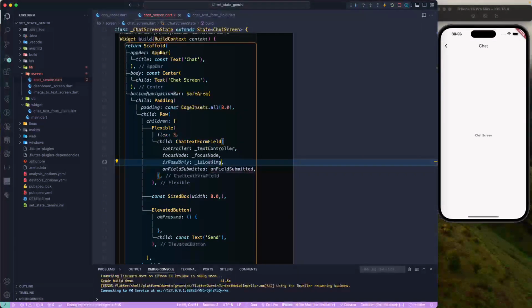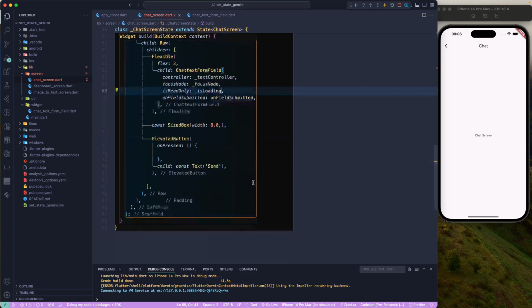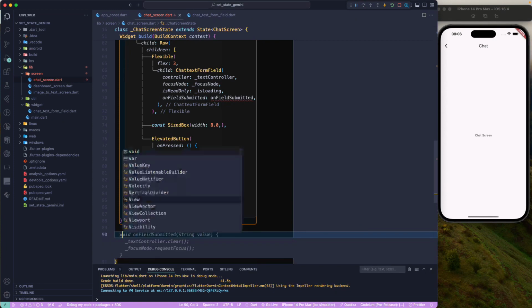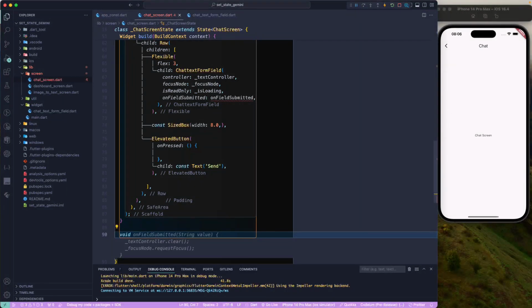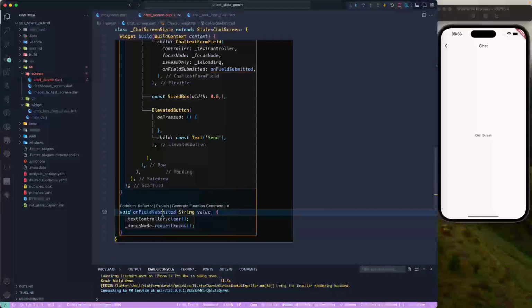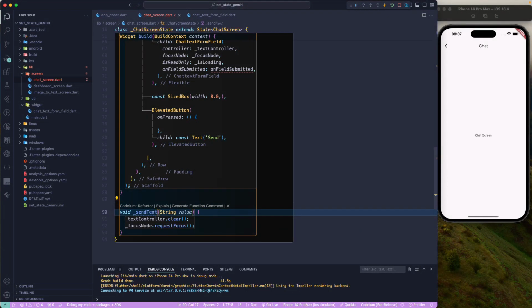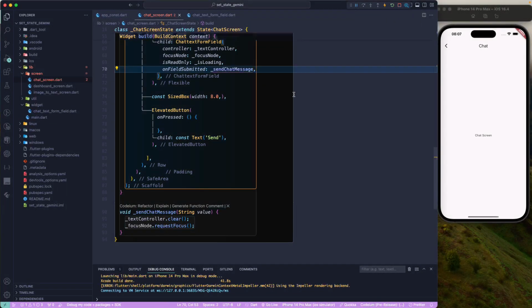And next we need to pass in the function callback. Currently we don't have any function. Let's go down, and that will be called when we submit the form. So I'll say void onFieldSubmitted. Or we'll just rename this to something like an underscore private function, and that will be sendChatMessage. Send the chat message over here. And we'll call this function whenever onFieldSubmitted is called.